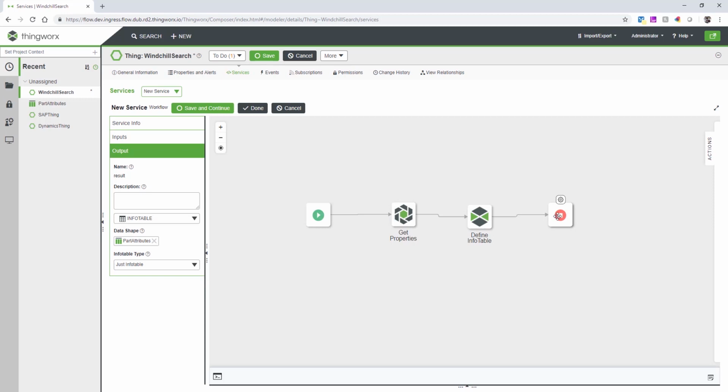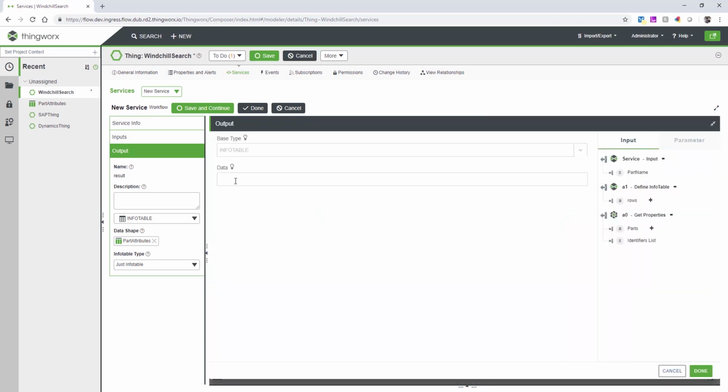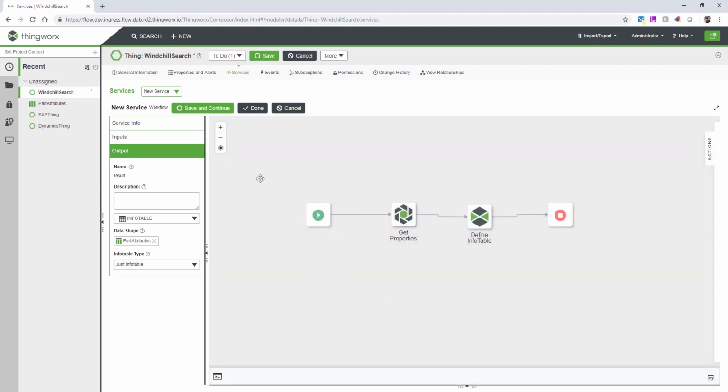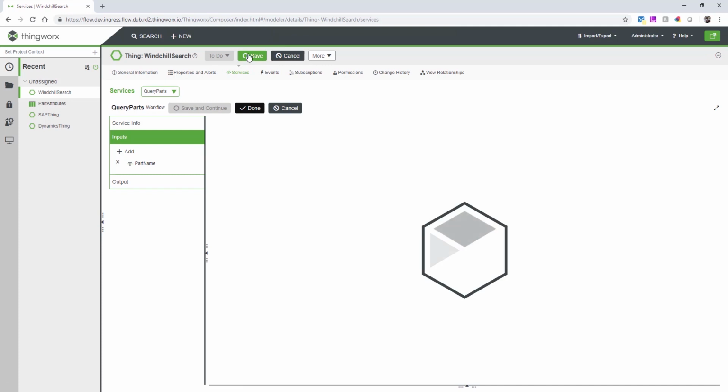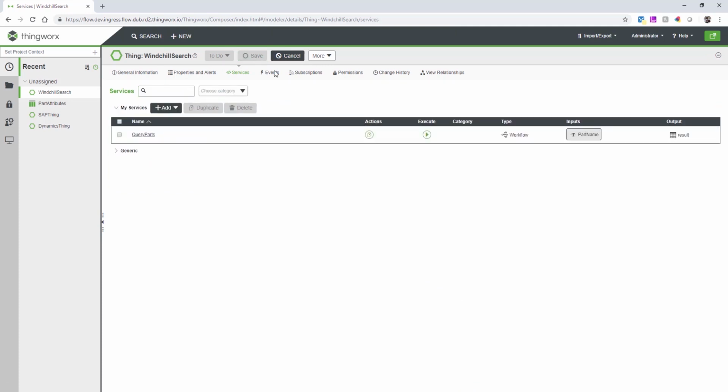Now for the output, we're going to click on the stop action. And in the data field, we're going to bind in the results of the define info table action. Click done. Click Save and Continue on your service. You can click Done to complete that, and then click Save on your thing.